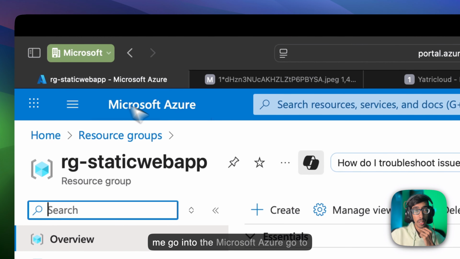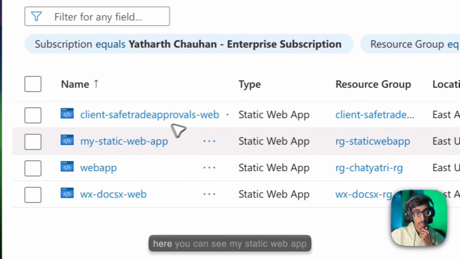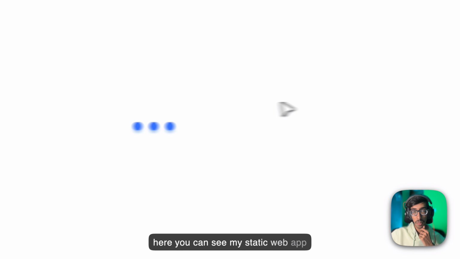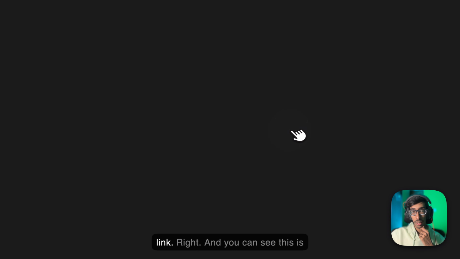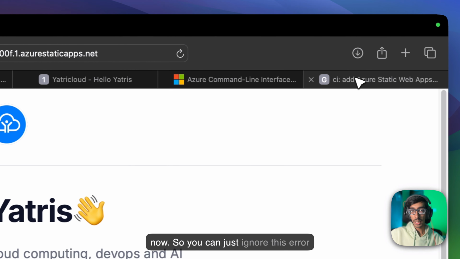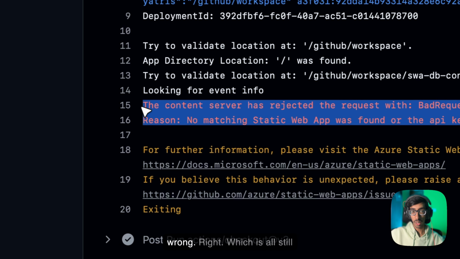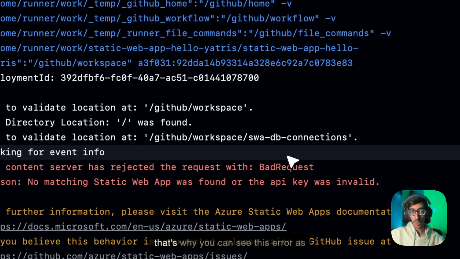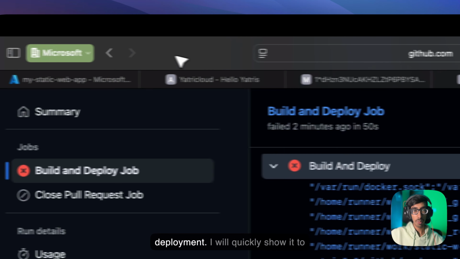So let me go into Microsoft Azure, go to the home page, go to Static Web Apps, and here you can see my static web app. Simply click on this link, right? And you can see this is the hello Yatri, right? So it's live now. You can ignore this error for now. This is just because of my previous configuration which was wrong, which is still integrated in my GitHub account. That's why you can see this error.